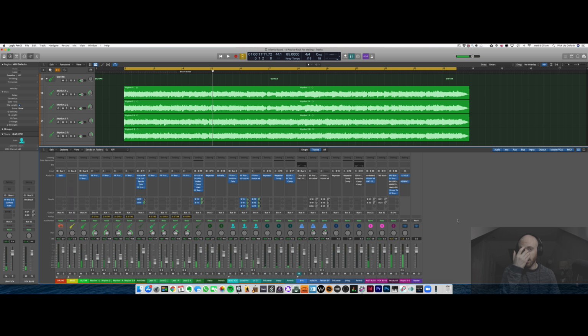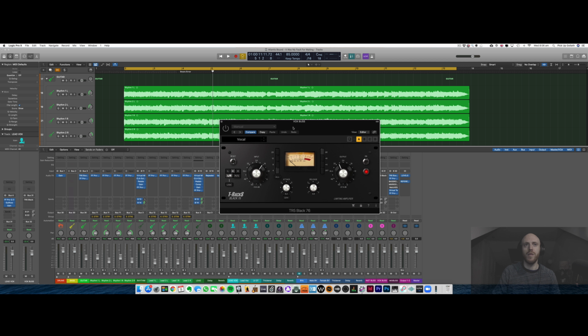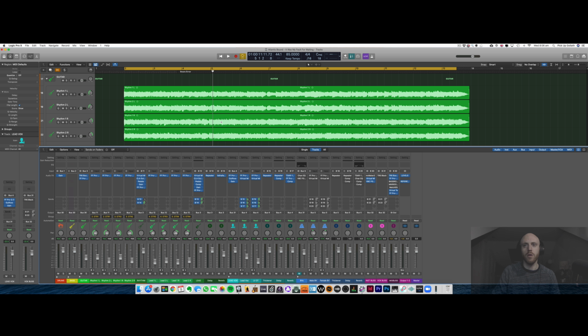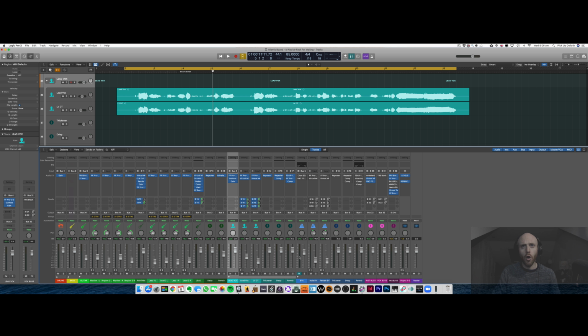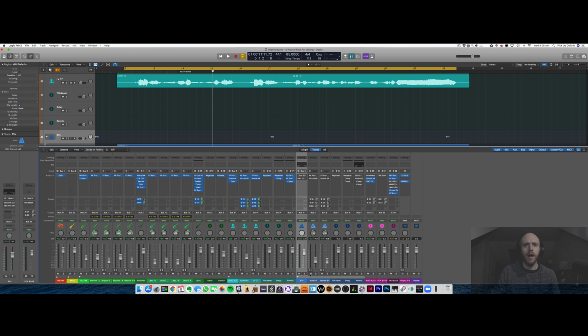Now I'm sure you're thinking at the moment, hang on a minute, they're too quiet in the mix. And yes, they are, you're quite right. But that's because in a moment we're going to talk about what this compressor is doing, which is on my vocal bus. So we'll come to that.